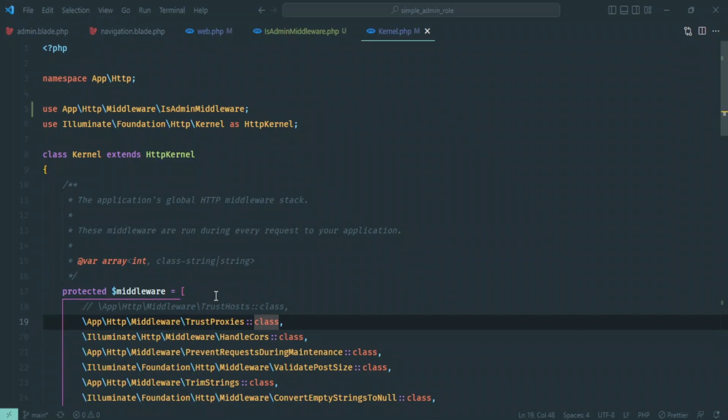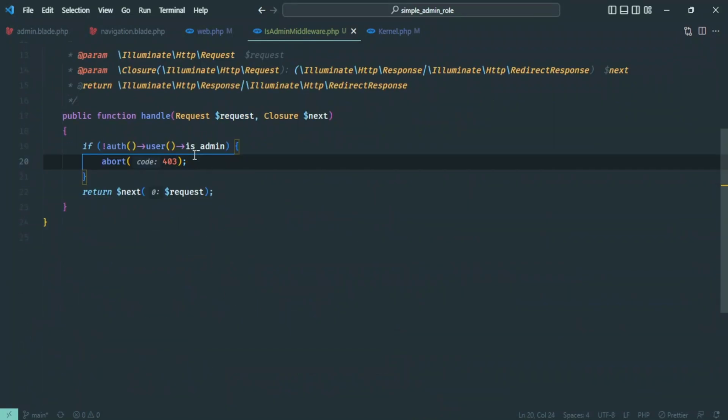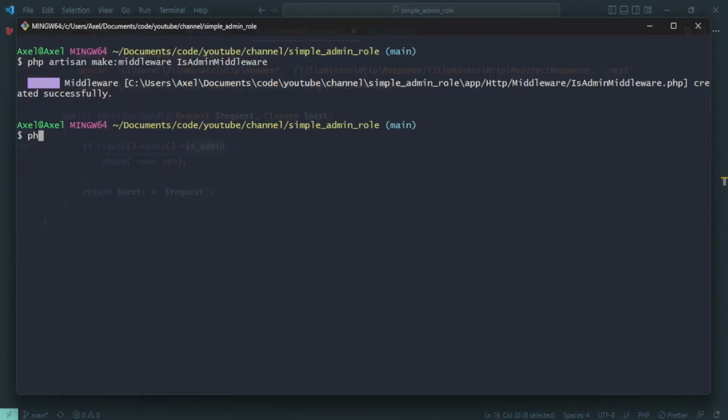So what's next? We need to add this field we were talking about, the is_admin field, to our users table, right? So we go to the terminal and we type php artisan make:migration add_is_admin_to_users_table.